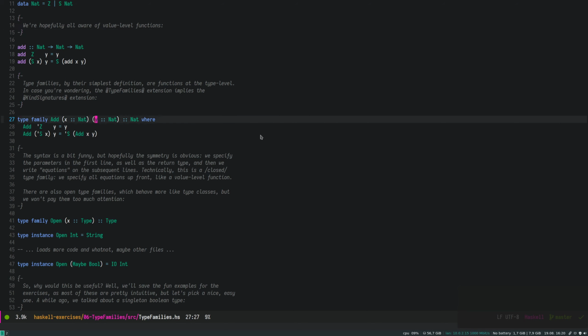So it looks a little bit like a mix between a GADT and a normal function for the syntax they're using. So a type family add, which takes an x which is of kind natural, a y which is of kind natural, and returns a natural. Where add 0 y, well, this is the same as this one, except we're using types and we're not using values. The syntax is a bit funny, but hopefully the symmetry is obvious. We specify the parameters in the first line, as well as the return type, and then we write equations on the subsequent lines.